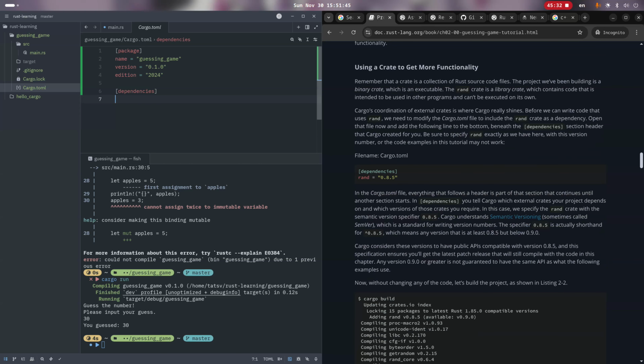Okay, rand equals 0.8.5. In the Cargo.toml file, everything that follows a header is part of that section that continues until another section starts. In the dependencies section, you tell Cargo which external crates your project depends on and which versions of those crates you require. In this case, we specified the rand crate with the semantic version specifier 0.8.5.